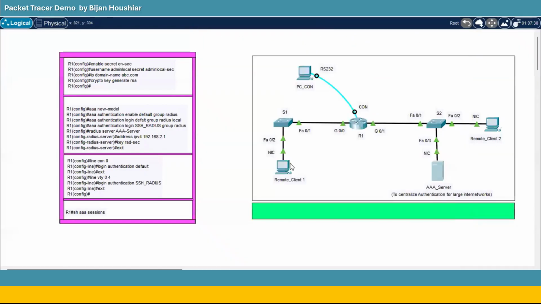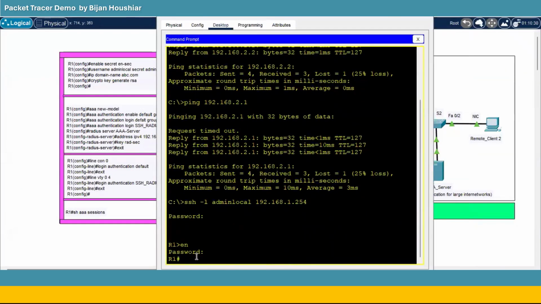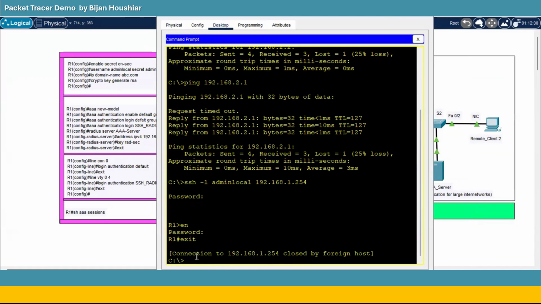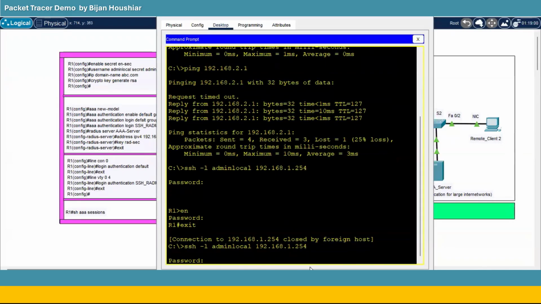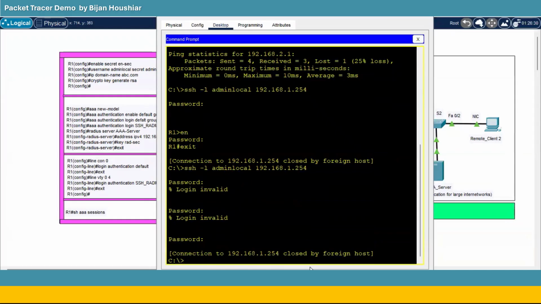Now let's go ahead and remote access to router one. Let's exit from this one. We want to SSH. Remember, we were able to successfully log in with SSH to the router using admin-local1. Let's see if we can. Password admin-local-sec. It's not going to allow us, because there is no such user created in the AAA server.